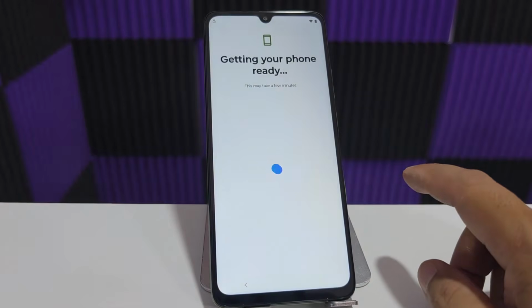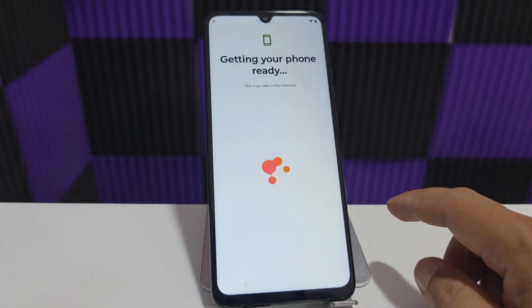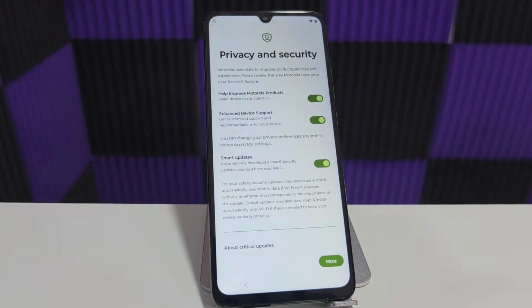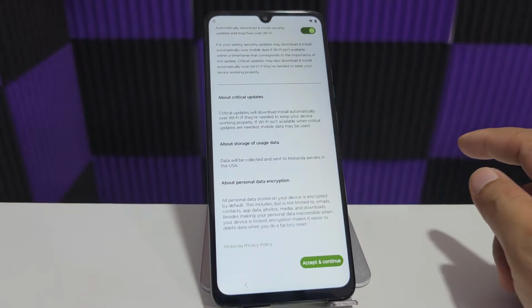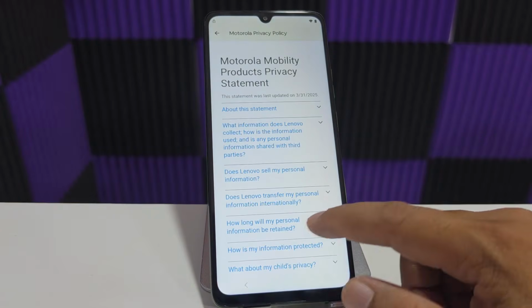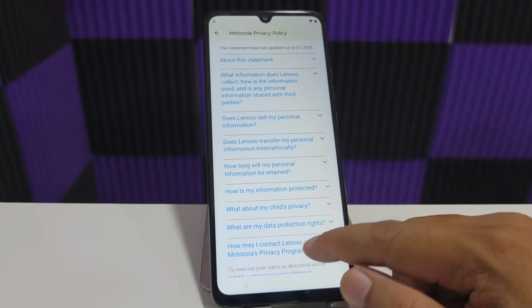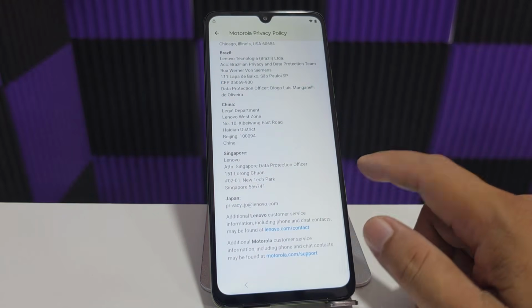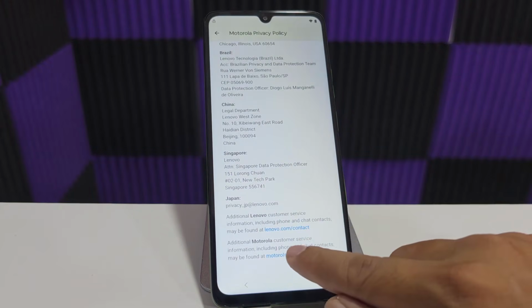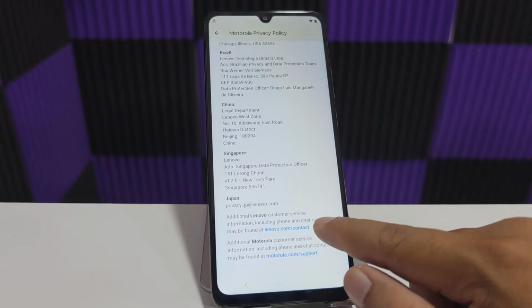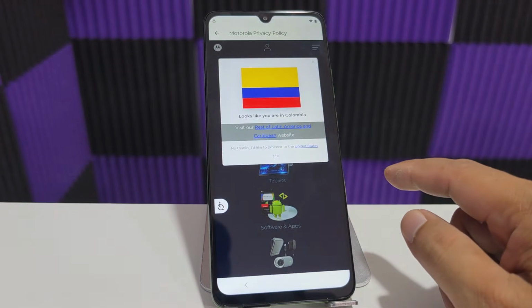Okay, let's go back and click on. Go ahead, let's click here. Now we'll go to the last option. We'll click here where it says Motorola Privacy Policy. We'll go to the last option here. We'll go to this last option that says Motorola.com Support. Let's click it. Now that we're here in this section, we'll click the X.